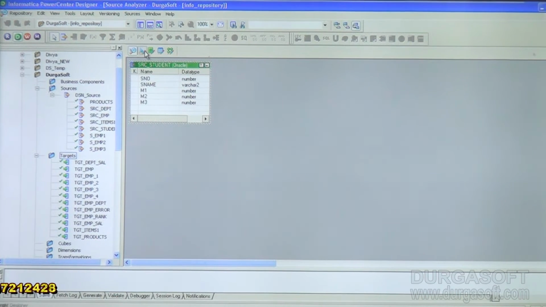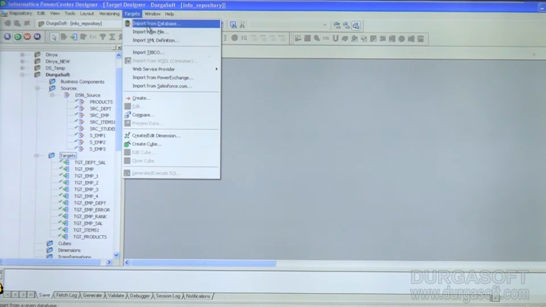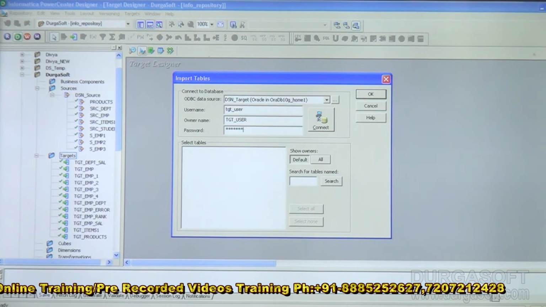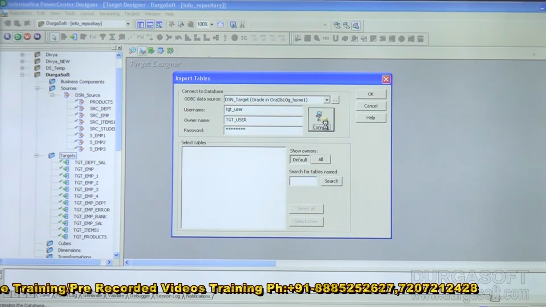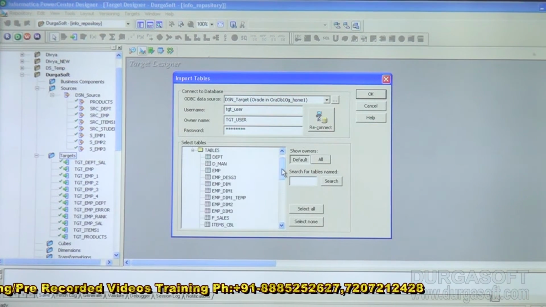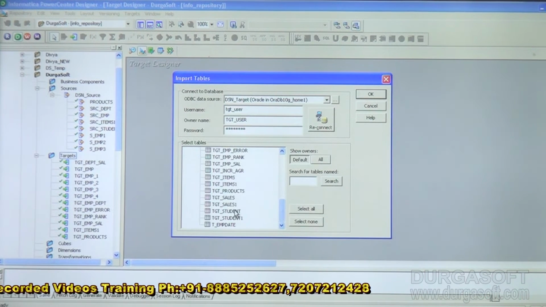Then target designer, targets menu, import from database, connect to the target system, and get the metadata from this target table called tgt_student1.